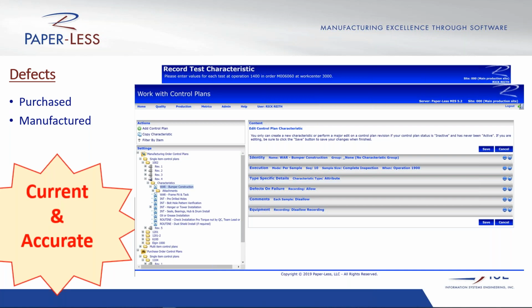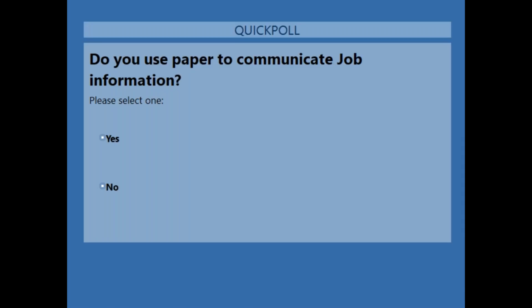I'm going to launch a couple of poll questions here right now. And again, they should take no more than 10 seconds for you to answer. Let me just launch the first one. The first question I'm launching is, do you currently use paper to communicate job information on the floor? That could be anything. That could be a drawing, test instructions, setup instructions, or the actual job that you're supposed to work on today.